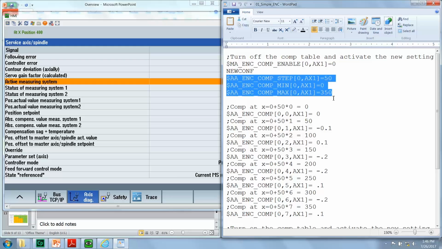If you don't, the NC throws a fault. What the system does not check, though, is that the minimum plus some multiple of the step size ends on the maximum. They don't need to end together. It's not a necessary condition.